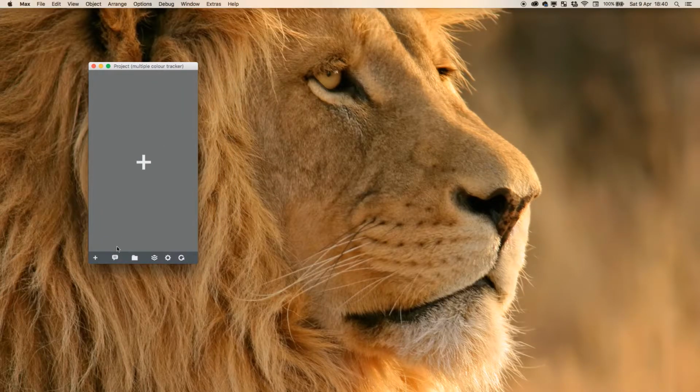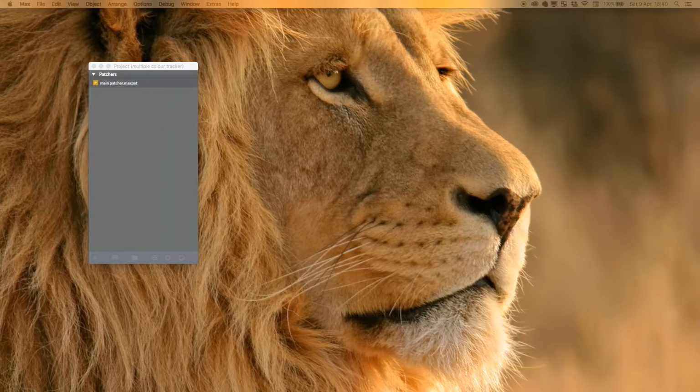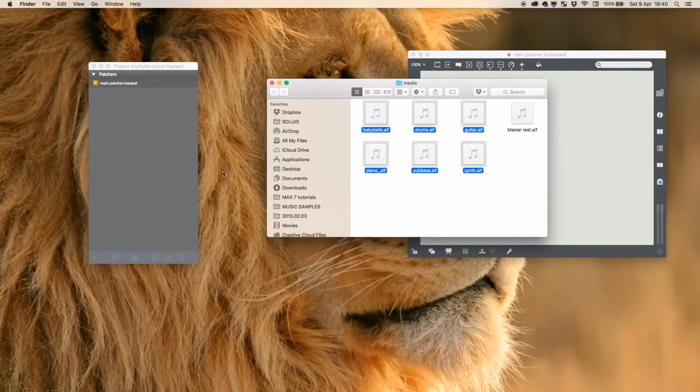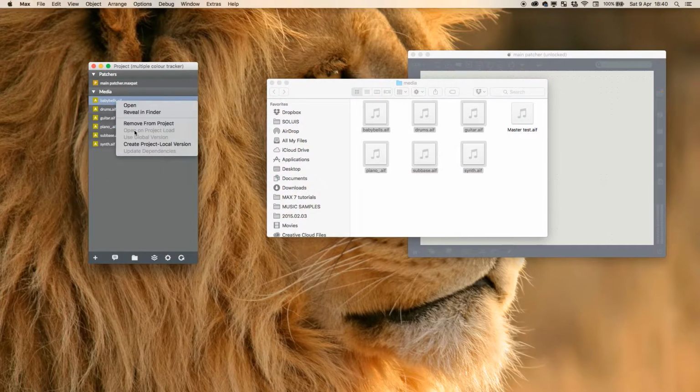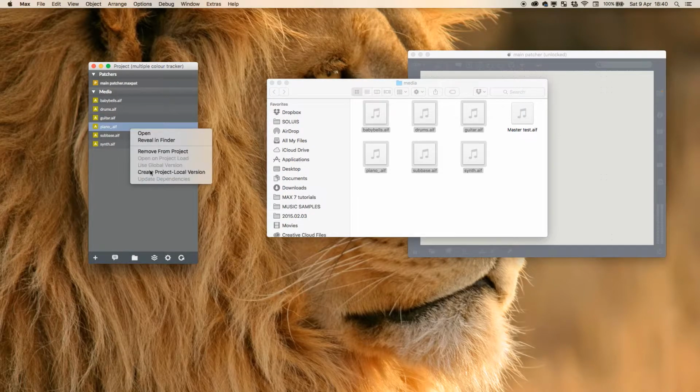There's a few things we're going to need here. First I'm going to make a new file, a max patch, and call it main patcher. And then that will create our patch. I've also got a couple of files I want to add. The first thing is I have these 6 audio files. I'm going to copy them over because we'll need them later. I'm also going to create project local versions of these so that we can reference them straight in without needing file paths, which is beautiful.